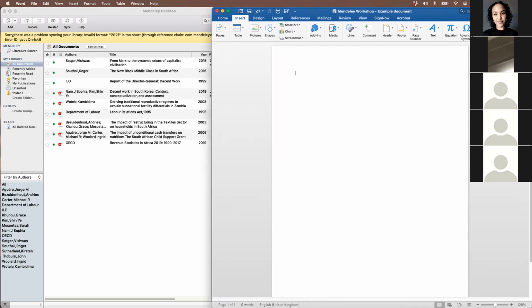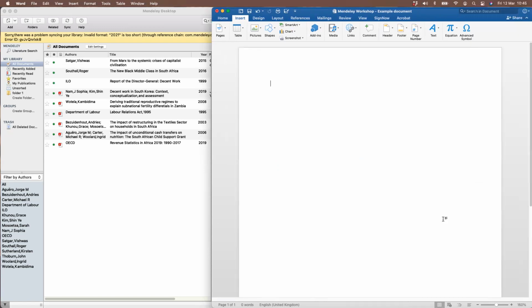Also important to remember here is that this is like a computer, right? So you need to give it the information that you wanted to put in. It can't think for itself, so you need to think for it. So you still need to follow the rules of referencing in your Word document, right? So Mendeley can't do that for you.